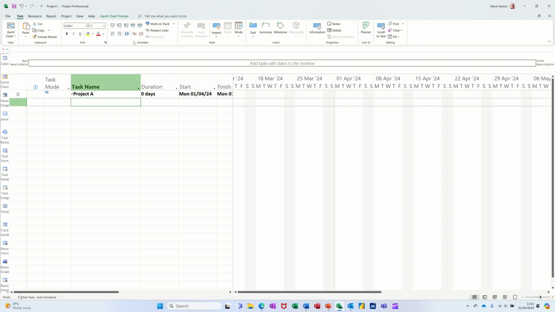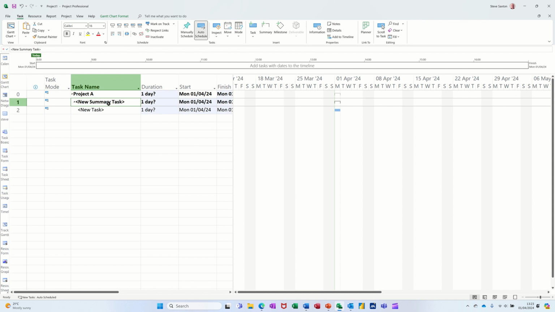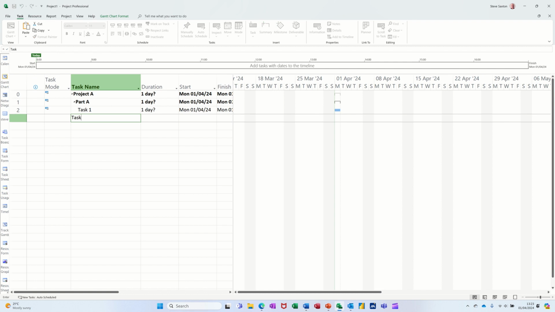Another way you could do it is to go back to the task tab. So this is a different summary task. It says summary there, but it is not the project summary. If I click on that, it creates this summary task. So I'm going to call that Part A. And then underneath that, you get subtasks, so that's like a set of tasks itself. So I'll go Task 1, Task 2, etc., and they'll all follow on underneath.